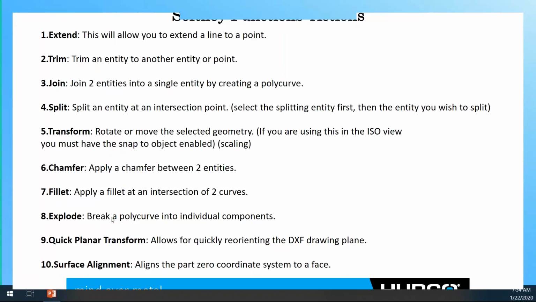After fillet, we have explode. If you bring in a DXF or a model that has polycurves in it, you can select that polycurve and then hit explode, and it will break that polycurve into the individual line or arc entities instead of being a polycurve. If you join two entities together using the join feature, and you're having issues because it's a polycurve and not a line or an arc, simply select that entity and use explode to break it back into the individual lines and arcs that it was created from.